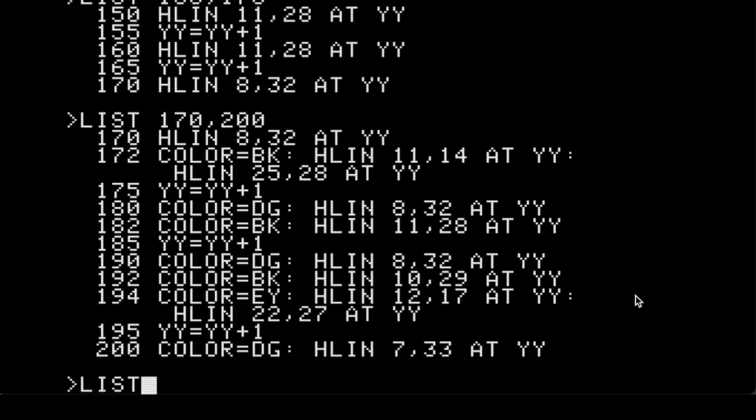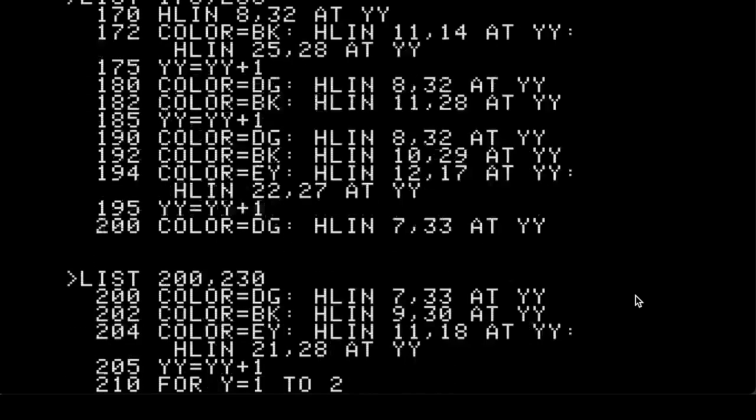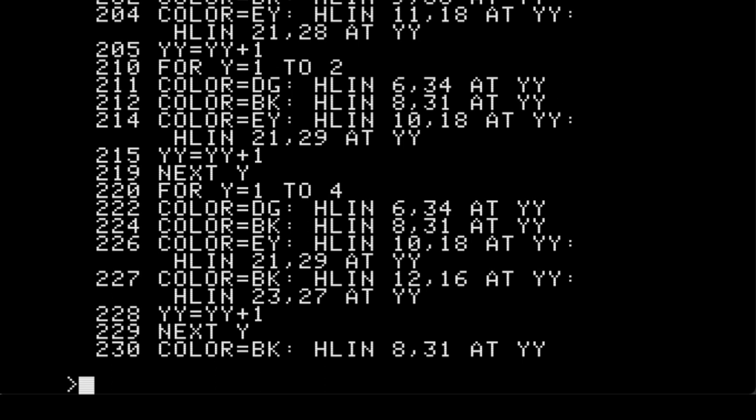So let's see, 200 to 230. And okay, you could see color is dragon, color is black, color is eye. Here I used a for next loop because I have 2 lines that are exactly the same. So this code between 210 and 219 gets executed twice, where first y equals 1 and then y equals 2. The y variable is not used here, but in other places I am using it within the loop.